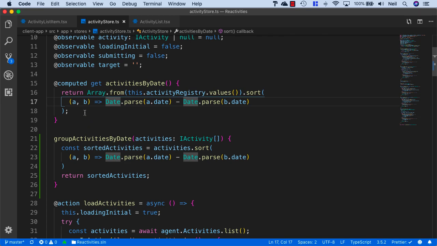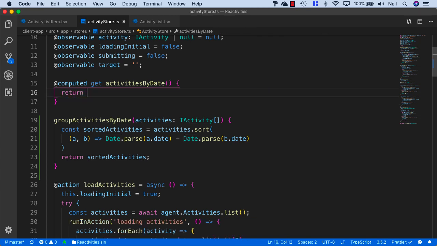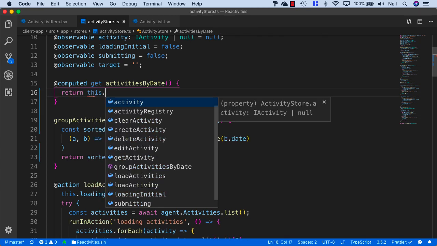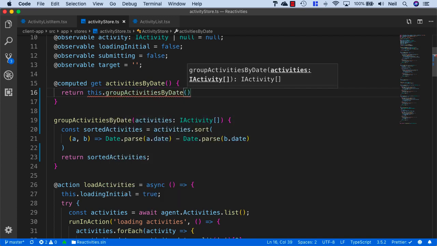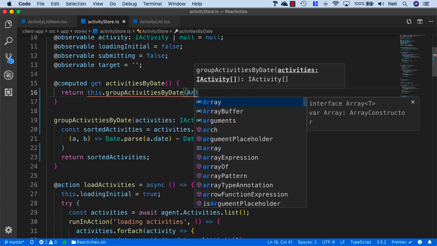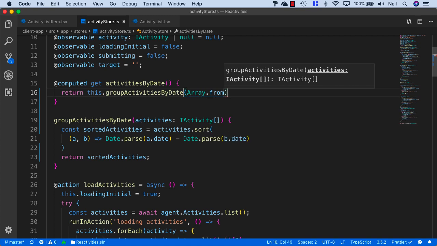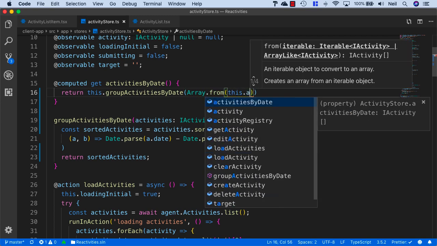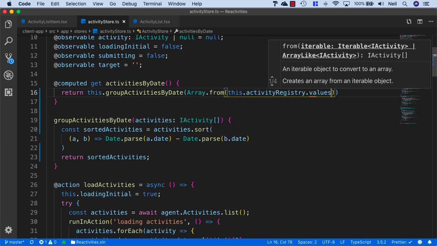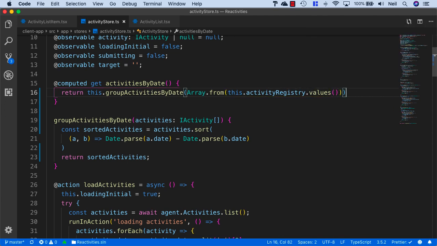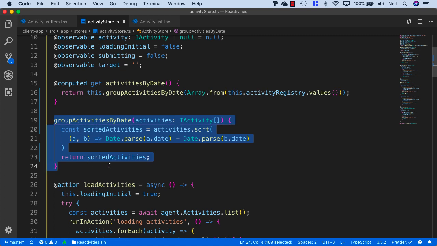And what we'll do, instead of using return array from, we'll just say return this dot group activities by dates, and then we'll pass in the array from list.activityregistry.values. Now we've not actually changed anything here, we're doing exactly the same thing, but it's just easier to separate what we're doing here into a separate method.